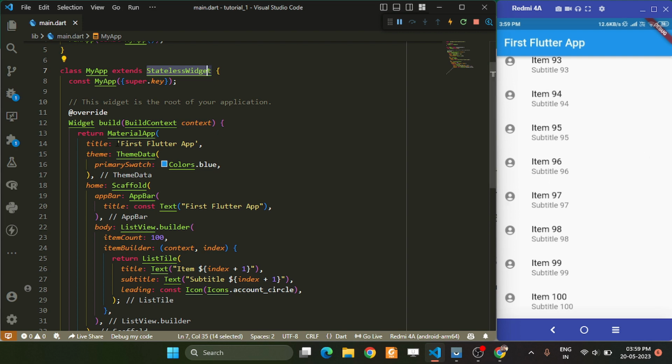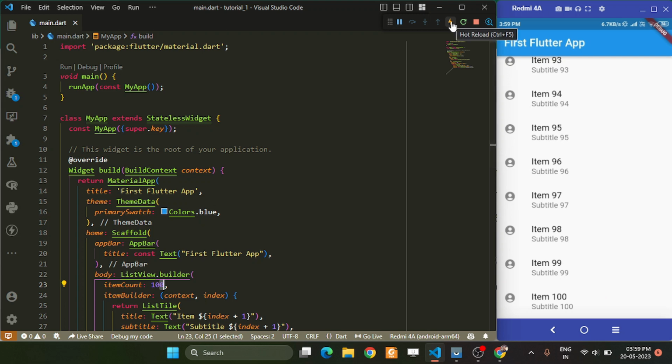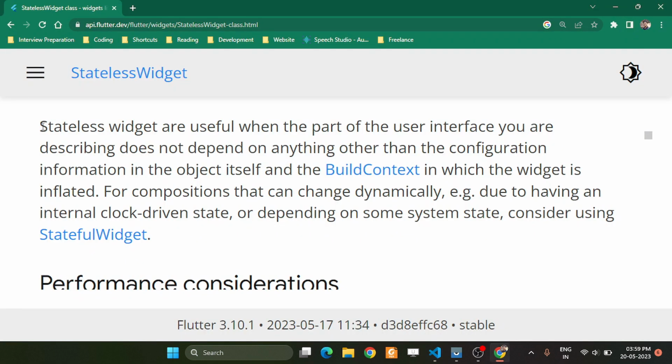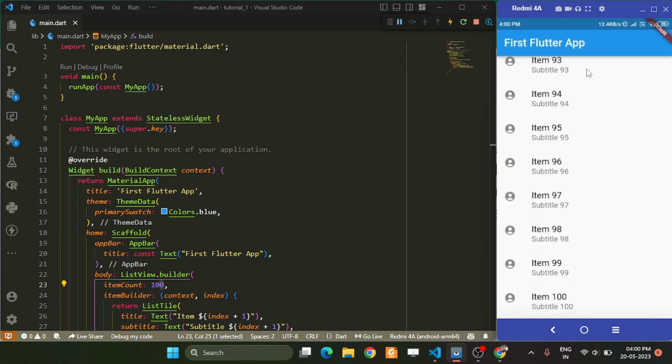What we can do is just increase the item count to 101, and then when the widget is rebuilt during the hot reload, it will change the UI and it will be constant again. So it is useful when you do not want to change the configuration or the user interface. Suppose instead of a list page, you have an about page, and there is nothing to be changed in the about page by user interaction.